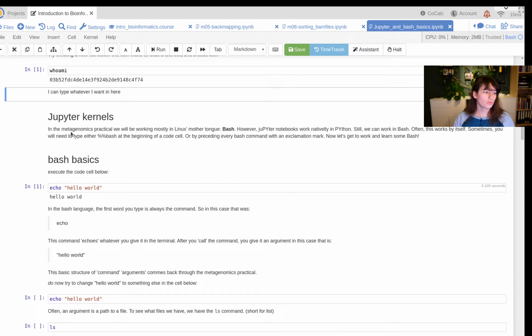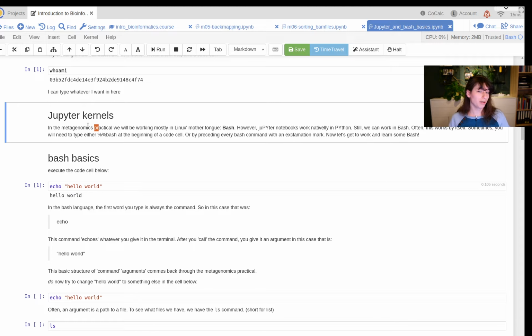Next step, so Jupyter kernels. Like I said before, the kernel is kind of the program in the background that does all the heavy lifting, whereas the Jupyter notebook is just the graphical user interface that you get to see. The nice thing about these Jupyter notebooks is that you can choose different kernels. These different kernels speak different languages, so you need to be aware of this. In this case, you can see on the top right here, I'm working in a Bash notebook. So Bash is the Linux mother tongue, as I like to say.